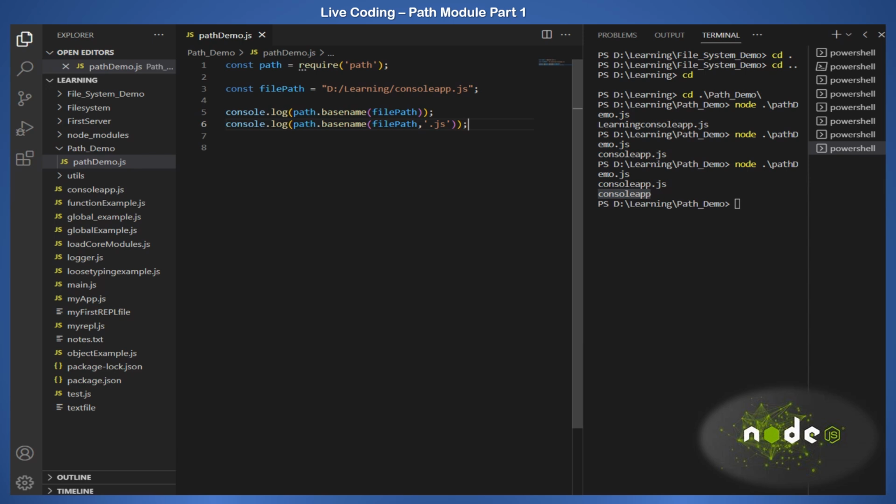Now let's see how we extract the file name. This is how it got extracted, the file name. Now let's see how we can get the directory name. For that, instead of base name we have to use the directory name.